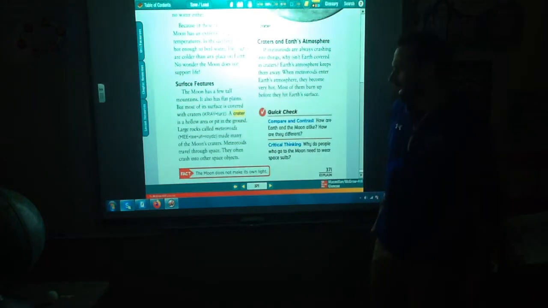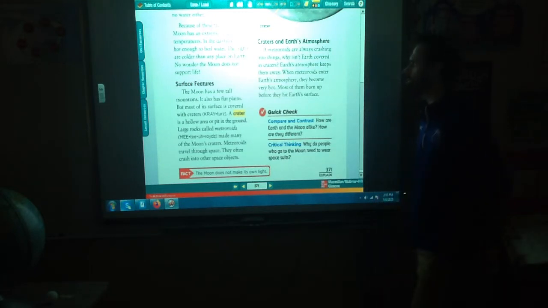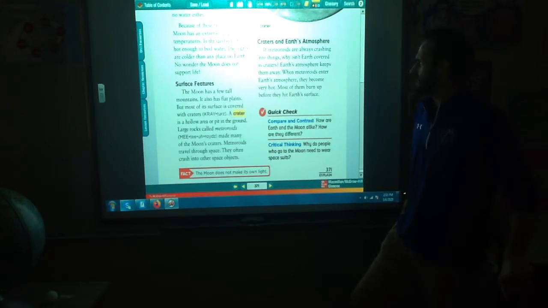A crater is a hollow area or pit in the ground. Large rocks called meteoroids made many of the moon's craters. Meteoroids travel through space. They often crash into other objects. Craters and Earth's atmosphere. If meteoroids are always crashing into things, why isn't Earth covered with craters? Earth's atmosphere keeps them away.